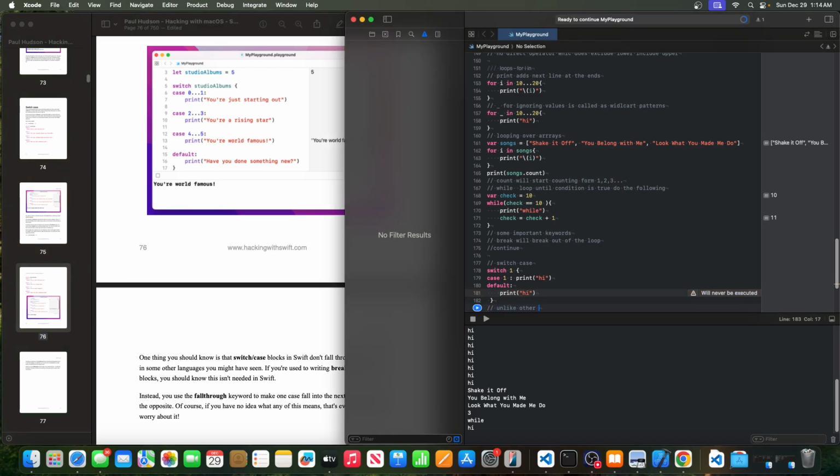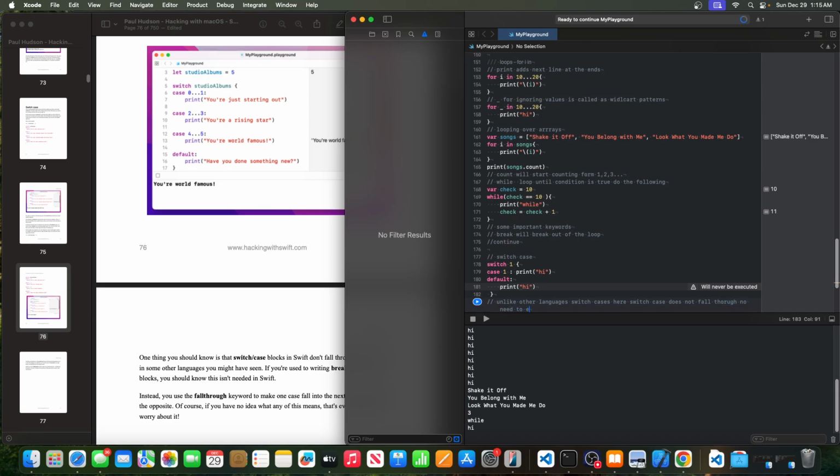So like other languages, switch cases, yeah, which does not fall through. No need to mention break.